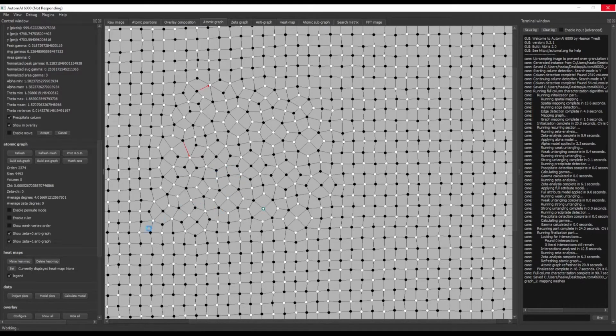But once that is complete, you can enable this box called show mesh vertex order, and it will place a number in each mesh with its number of vertices, and the ones that are not 4 will stand out in red font. So this can sometimes be another useful tool if there are problems in the graph.